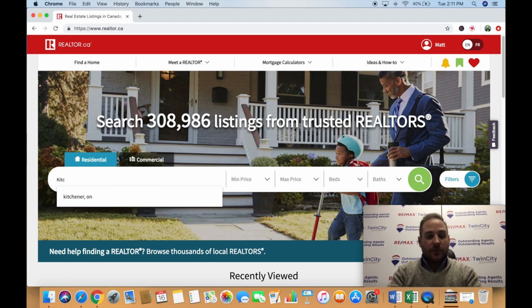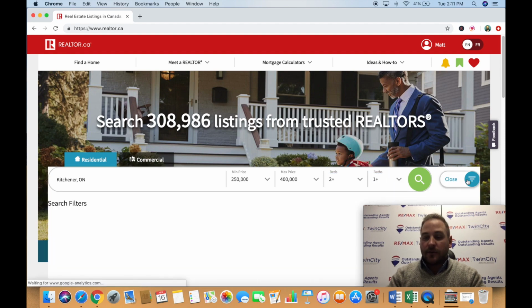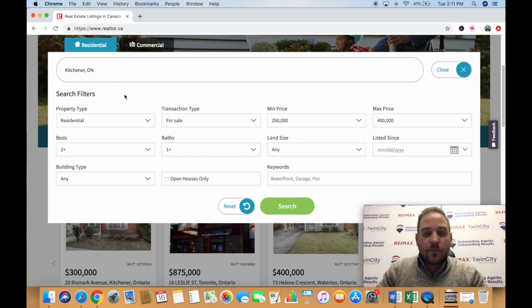But we're going to jump right into our search here, and we are searching for a home in my hometown of Kitchener. We want it to be anywhere between $250,000 and $400,000. We want a minimum of 2 bedrooms, but we will take a look at anything with more, and we want 1+ bathrooms. Then we're going to hit this little filter tab and get a few more search criteria.